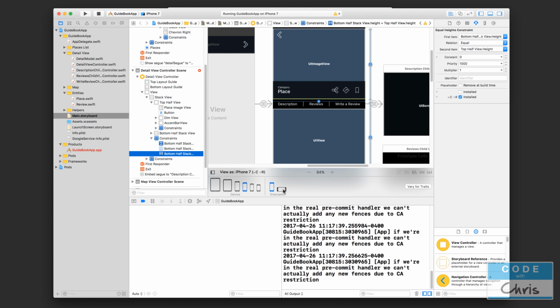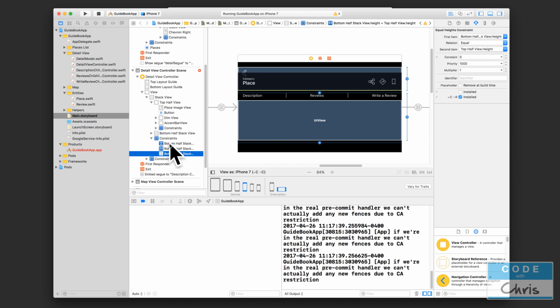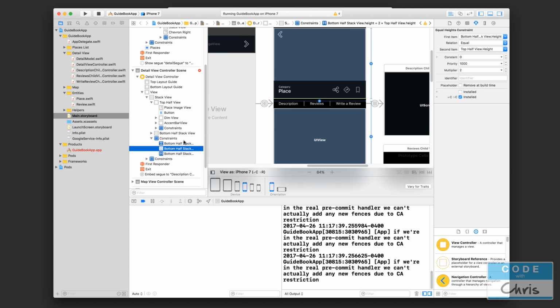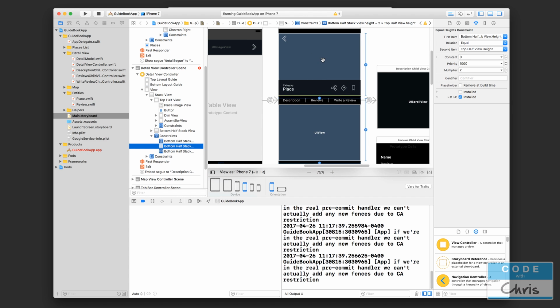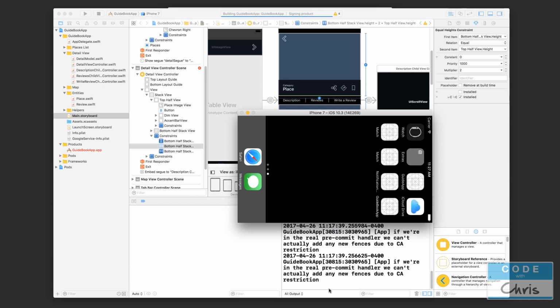Now when I click the landscape one, see it uses the other constraint, which is only installed for this one, and it gives more room for the bottom. If I go back to the portrait, it uses the other constraint, which makes them equal halves. And this is going to give me more space for that right reviews child view controller.